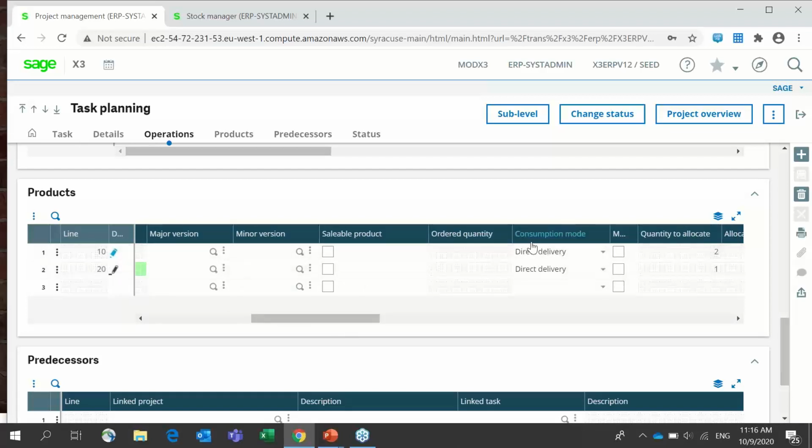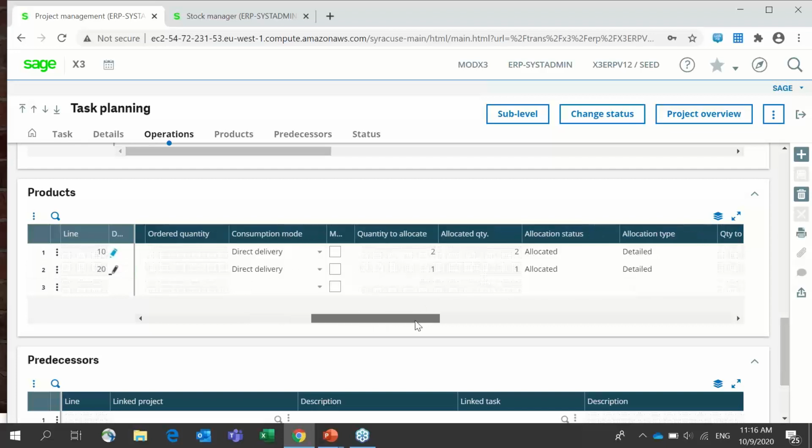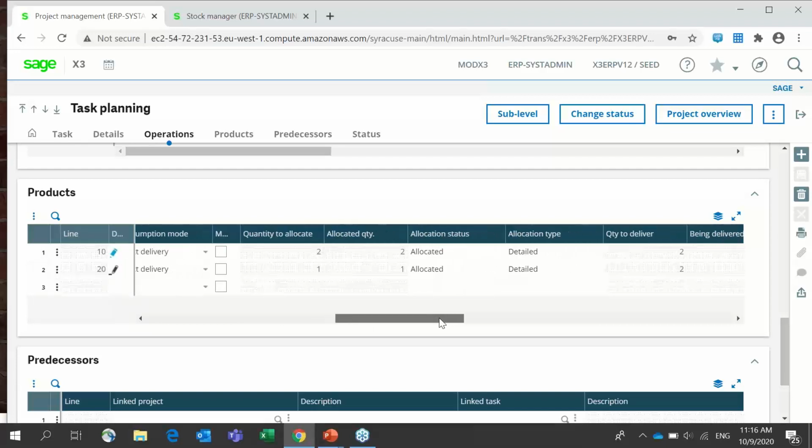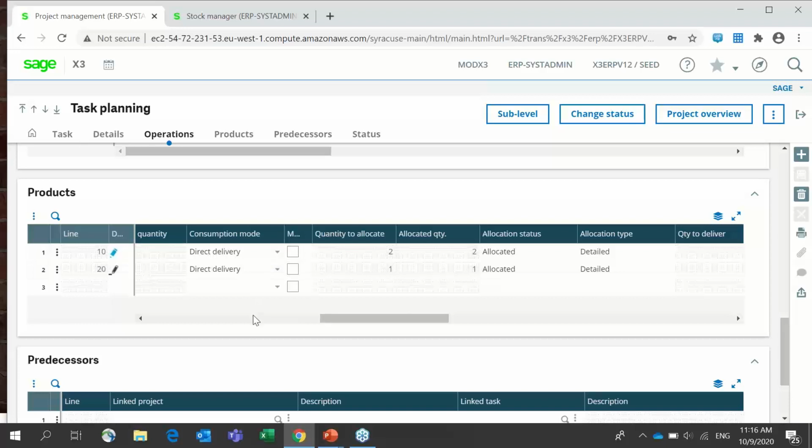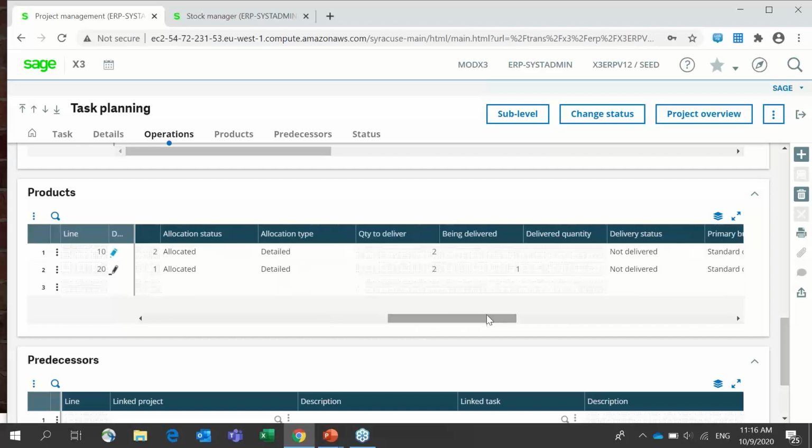Okay, so you see here the consumption mode is direct delivery. On these two products, I have already allocated them from the stocks. Okay, so allocated. Then these are the four key pieces of information related to the feature I'm explaining to you: quantity to deliver, being delivered, delivered quantity, and also delivery status.